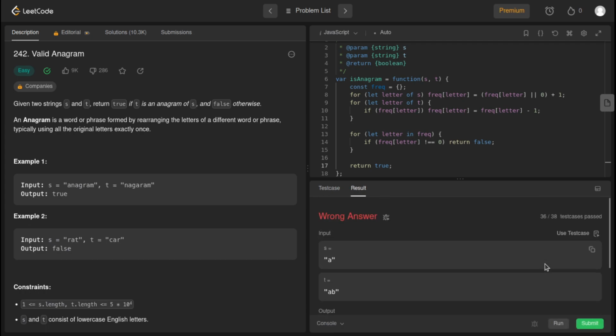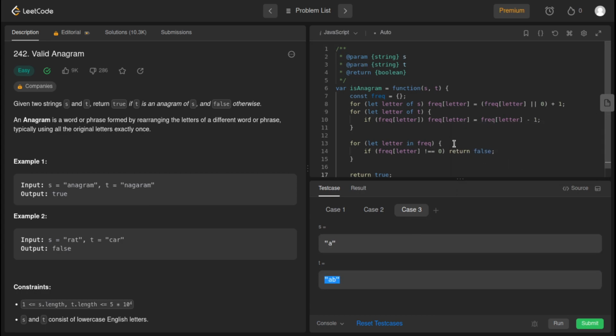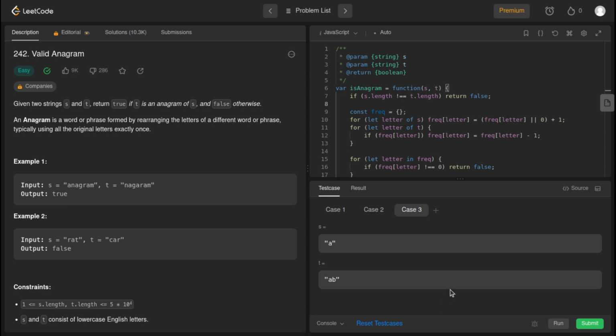Okay, we got a wrong answer here. Let's use this test case, and as you can see here, both inputs have different lengths. So what I'm going to do is look at the lengths and say if s dot length does not equal the second input t dot length, then we are going to return false. So that's sort of like a base case. If the lengths are not equal, then it's not an anagram.